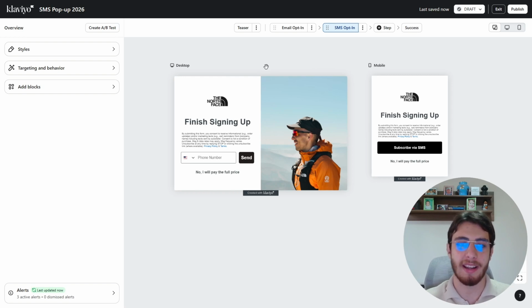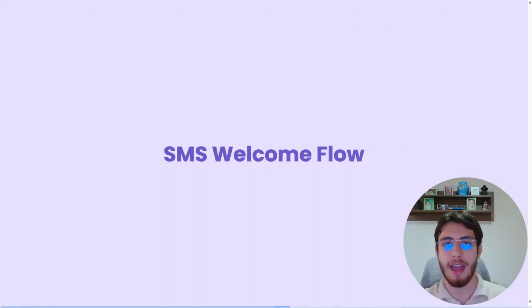That is going to really get people to sign up and give us their phone number so we can send them SMS messages. Now, let's get back to our document and see how we actually create some flows, automations, campaigns, and all that stuff. Right, so the SMS welcome flow. Let's see how that works.